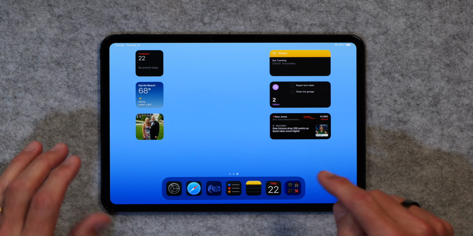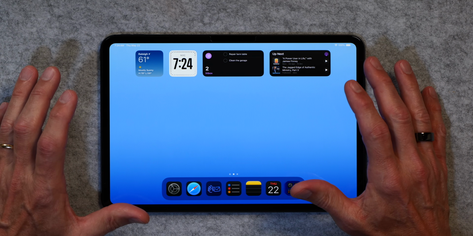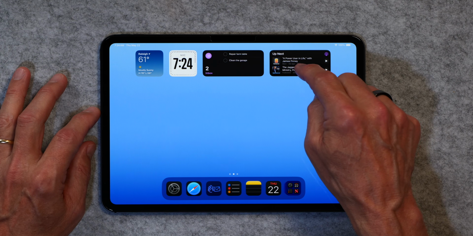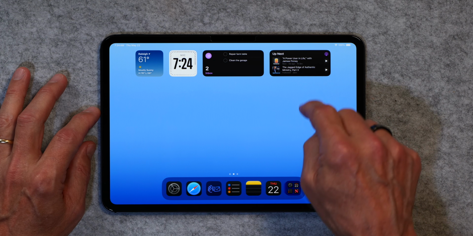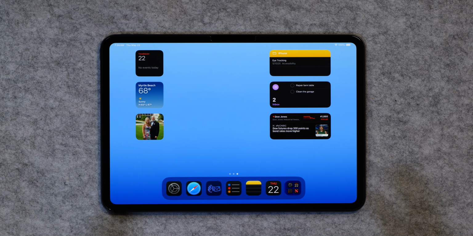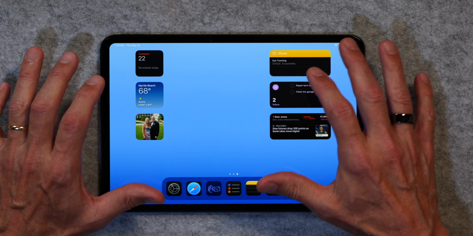So the idea here is to either group your widgets by category, in this case productivity, informational, news and stuff like that, or group them by app. For me, both of those ways are useful, but grouping by app is the most useful because I can drill down and get to things that I couldn't otherwise get to by simply tapping the icon. Pretty simple.